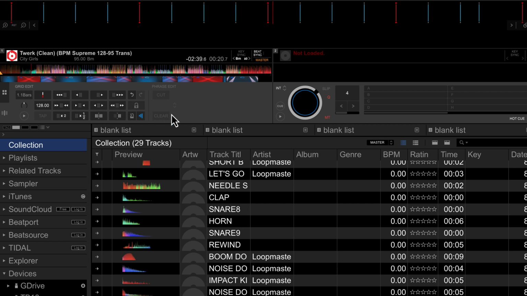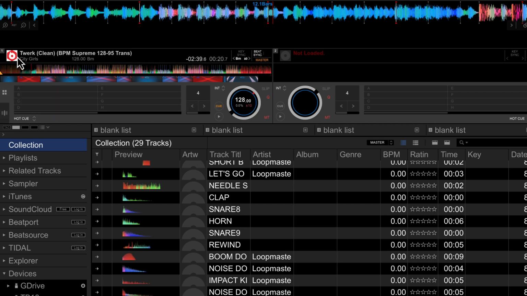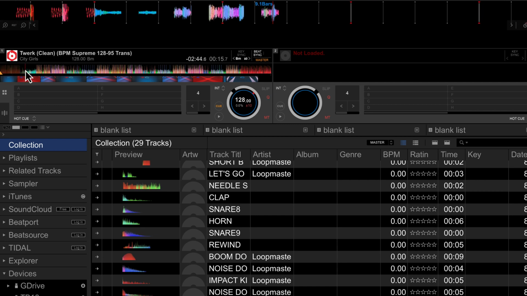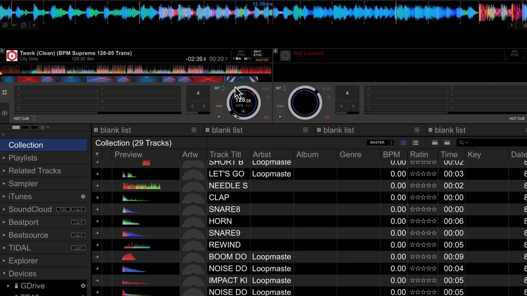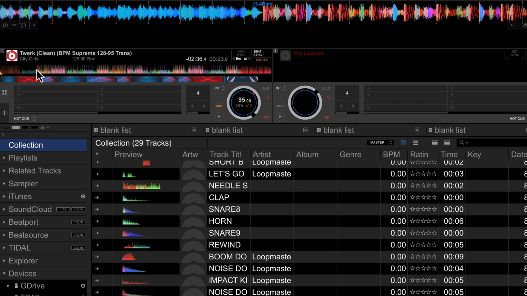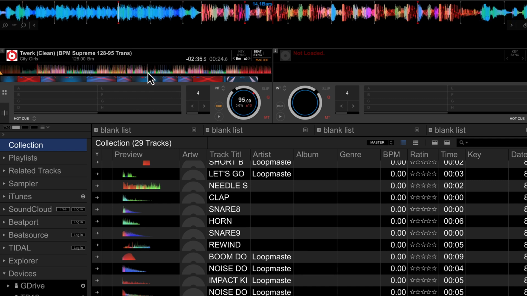So of course, if I lock the analysis because I'm happy with the result, we can see here that it starts out at 128, and then notice how here on the record, what's displayed here, it then jumps to 95 once the tempo actually changes in the track, which is what I need it to do.